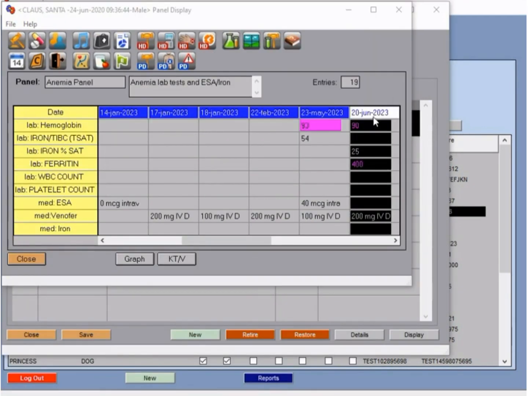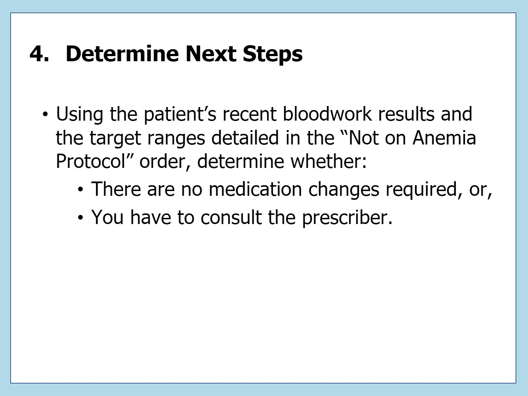And here we can see their most recent blood work in this last column here, and the blood work before that one. We can look at the two just to see if there's been any changes or any trends in the previous blood work that's been done. So for our most recent blood work, we can see that their hemoglobin was 90 and their TSAT was 25 and their ferritin was 400.